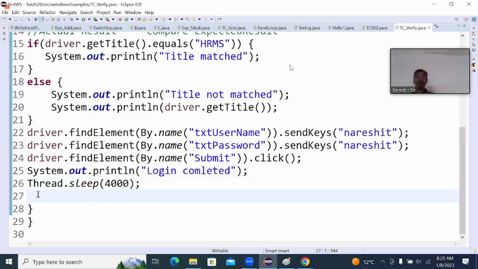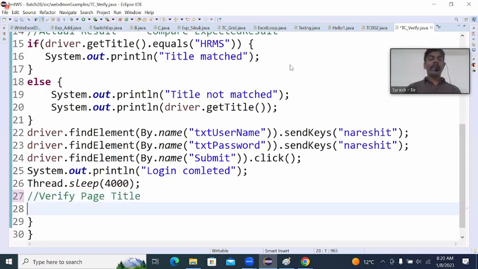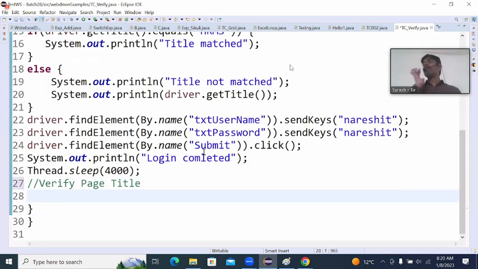After that, what is the next statement? Verify page title. Need to verify page title. Same concept we will do. For doing verification, how are we doing the verification? Taking the actual result and comparing it with the expected result.